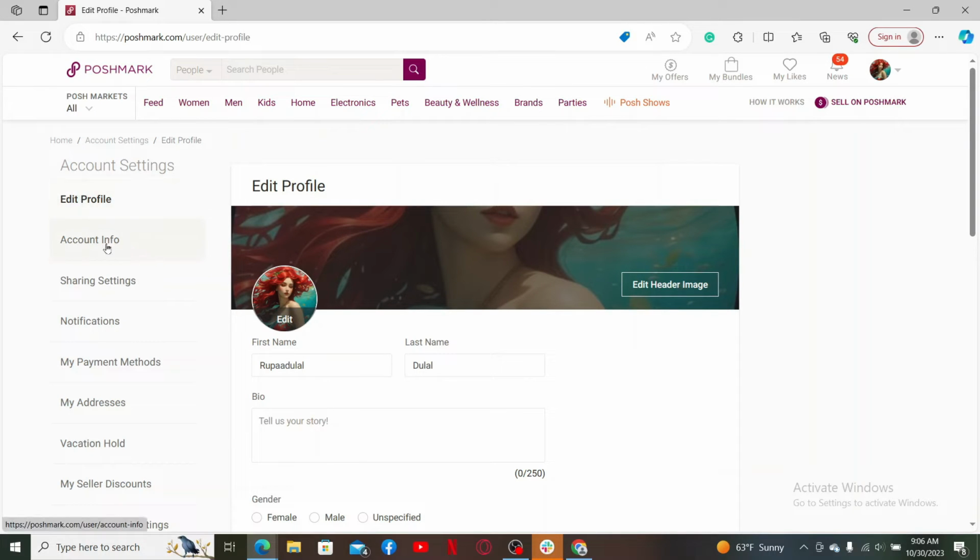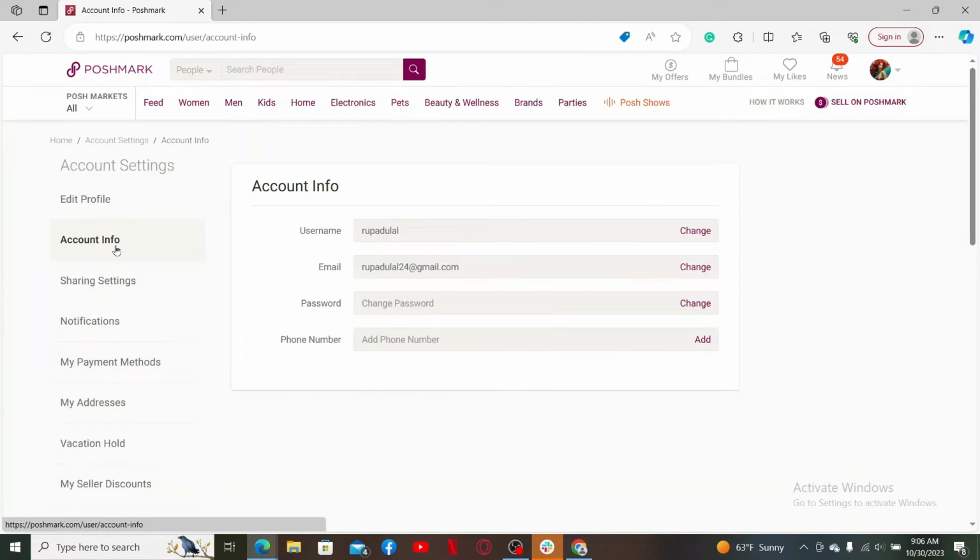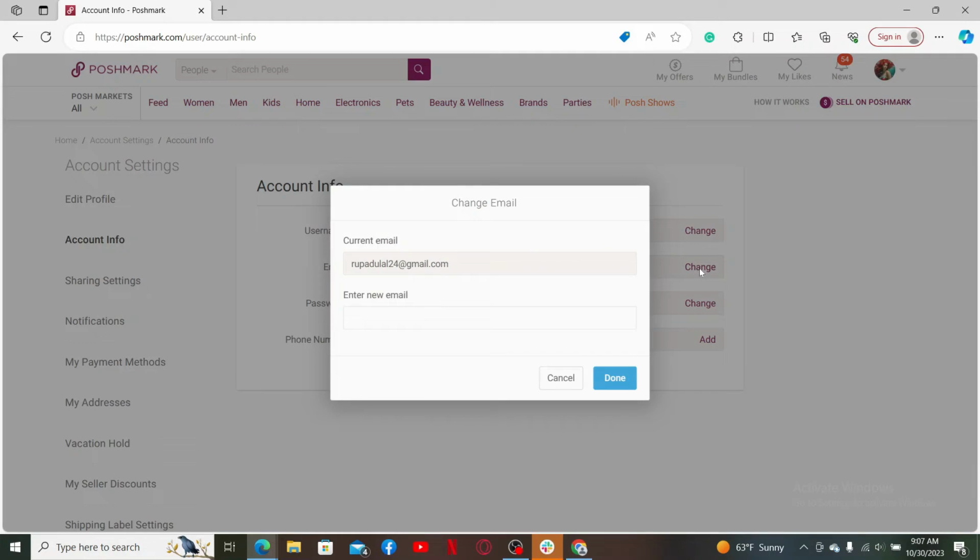Click on the account info button from the left hand side menu, and you'll be able to see your username, email, password and phone number option. If you want to change your email address, simply go ahead and click the change button right next to your registered email. Soon after you do that, you'll be able to see this interface.